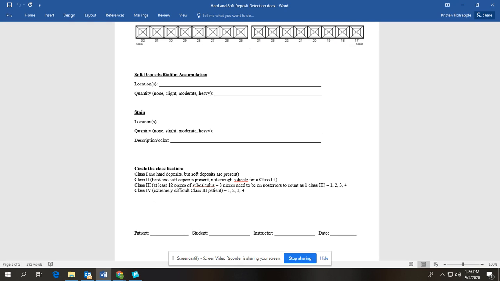Look at class 3. At least 12 pieces of subcalculus. This is clickable, red pieces. 8 pieces need to be on the posterior to count as one class 3. So there has to be 12 pieces of subgingival clickable calculus, right? Then 8 of it has to be in the posteriors, and the other 4 can be in the anteriors. And that's because of the board, okay?